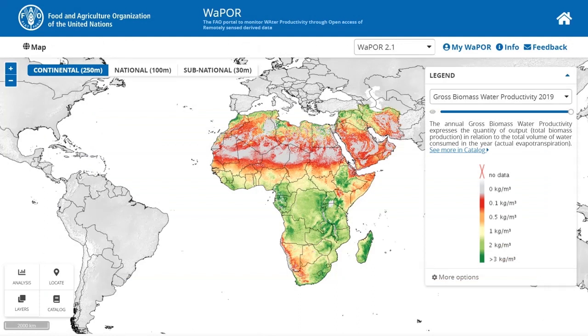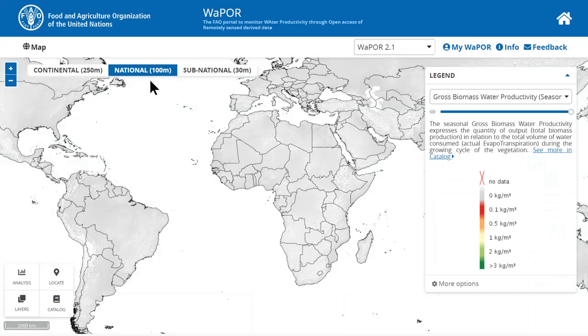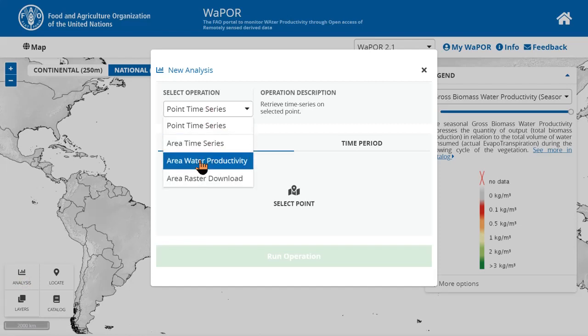I will now demonstrate how to calculate crop water productivity rasters for specific crop area on the WaPOR portal. You can do this for an area of crop where you know the crop specific parameters. For this example, I'm going to use the national 100-meter data layer. I will open the analysis tool and select area water productivity.